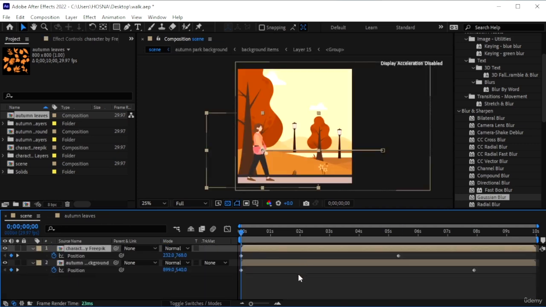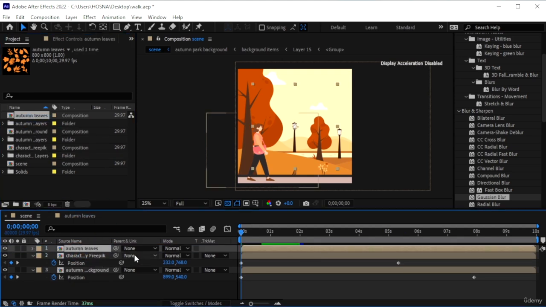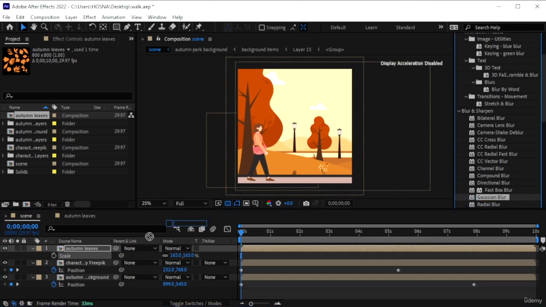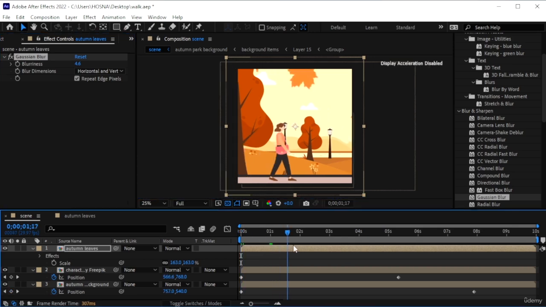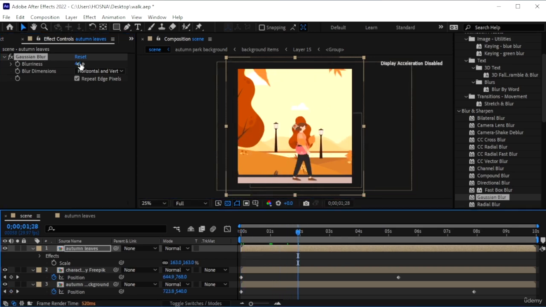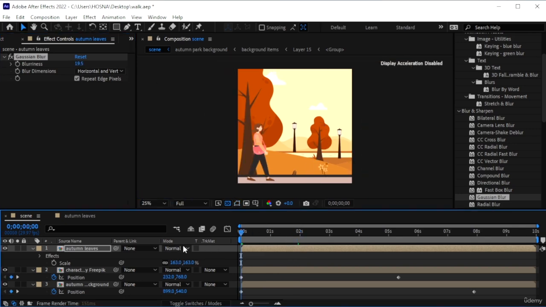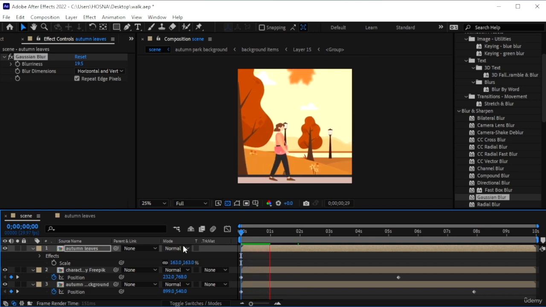Let's come to scene and get our autumn leaves on top of character. Hit S and expand it quite a lot. Then we want to add Gaussian blur to this effect. Add a good amount of blurriness. Let them come in. Have a look. Let's add a lot, like 15, 19. Alright, so now the leaves are just gonna appear. And let this load for you guys.